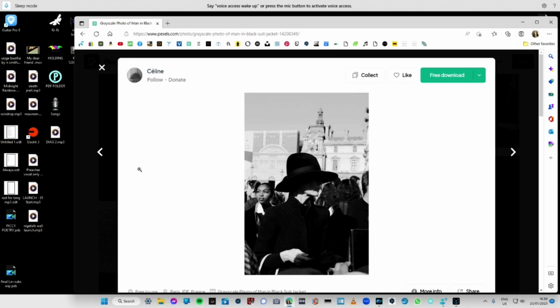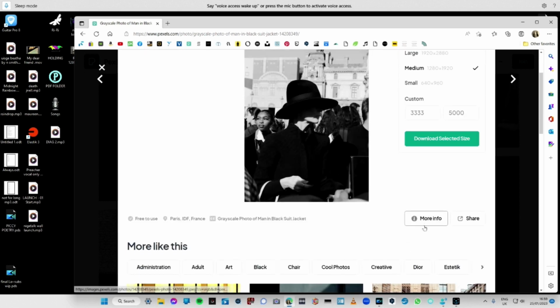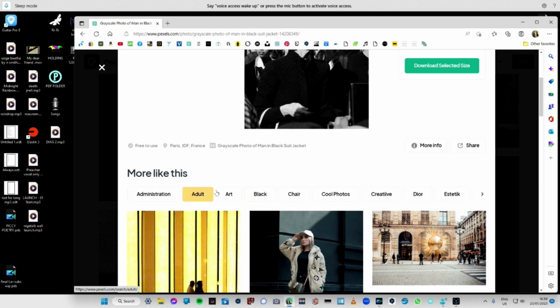Click on the image to bring it up large, and there you'll see free download. If you click the box beside it, you'll see the different sizes. Now the original was very big, that one's very large. I'll just go for a medium one. And you can download the selected size. But before you do, I just want to show you something. It tells you all you need to know about it. It's free to use.